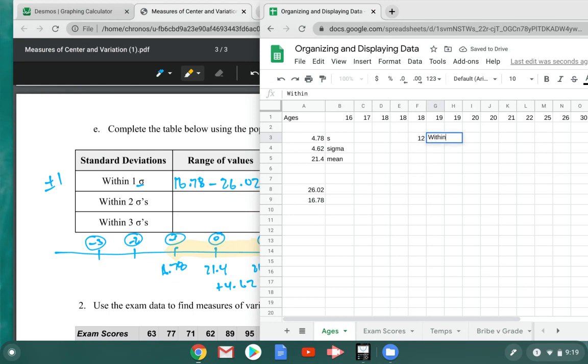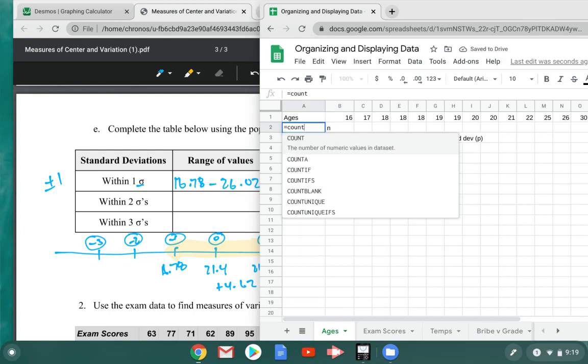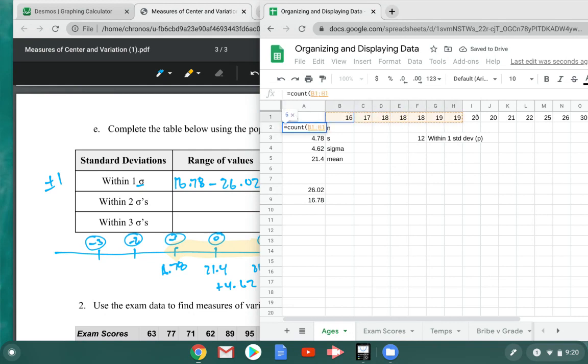And this is within one standard deviation, and this is for the population. Okay, so we get 12 values. We also wanted to find the percentage. I'm just going to do that right here. There are 15 values total. If you forgot n, I'm going to do a count over here. So equals count, parentheses. You're never going to have to count again.